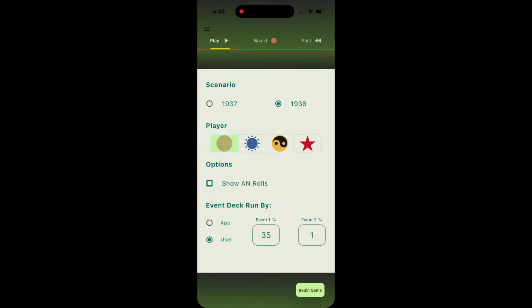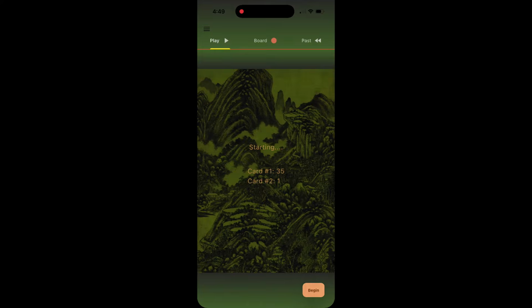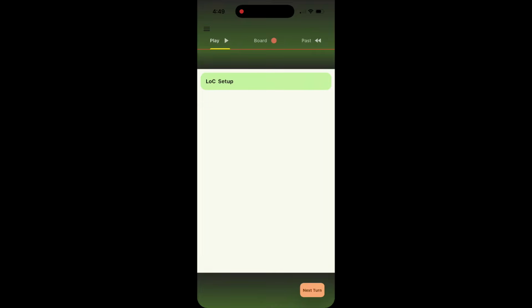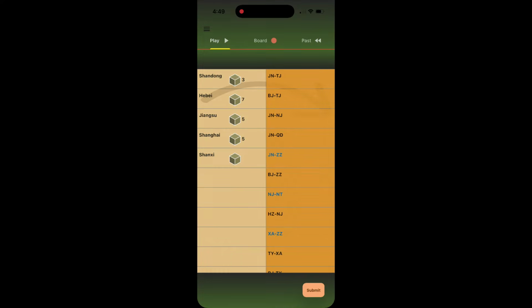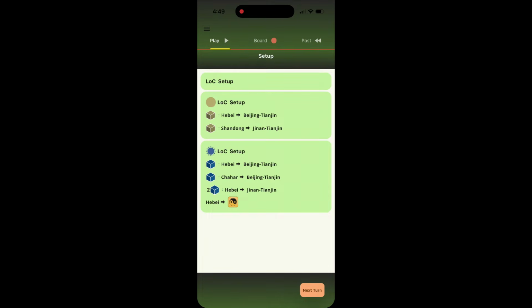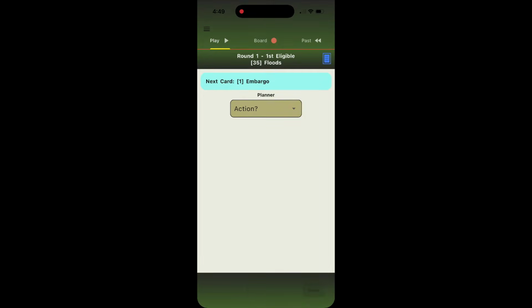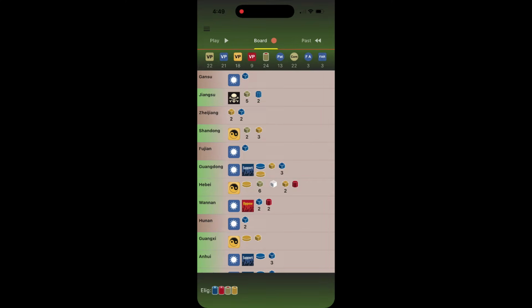Let's choose to play the Japanese faction in the 1938 scenario, and to build our own card deck, entering the first 2 cards here. When we submit and accept our settings, the button now says Begin. We then proceed through the lines of communication setup phase. When prompted, we take our turn, dragging troops from provinces to LoCs. At this point, let's switch to the Board tab.